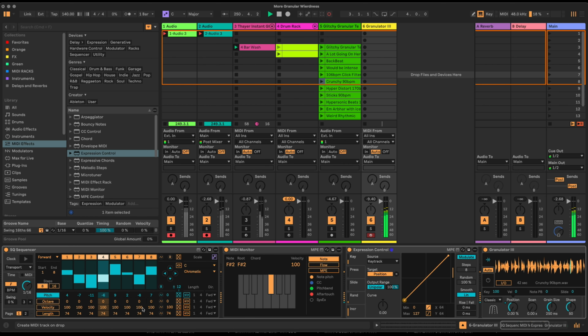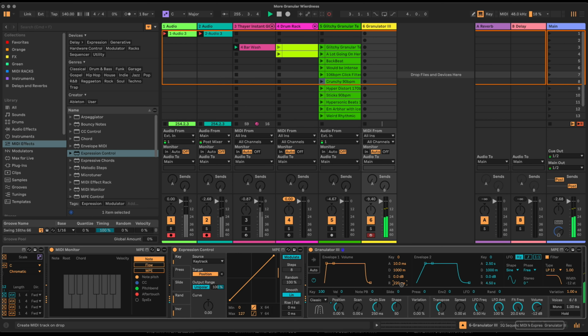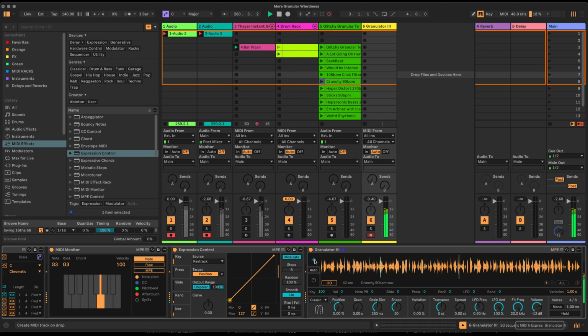I'm going to come in here and randomize the length of these. And I'm going to come in and just adjust a couple of controls already on the granulator. We're going to turn down the release. I'm going to get that quite short. So that's quite cool already.